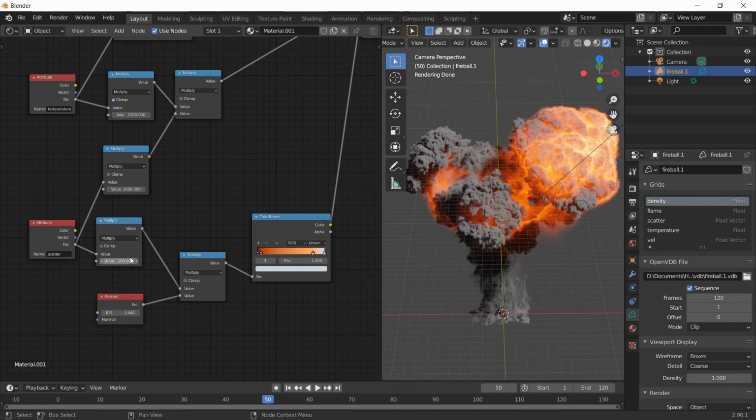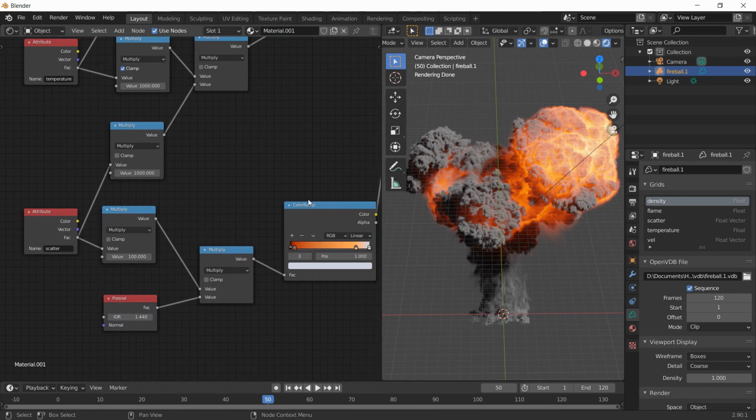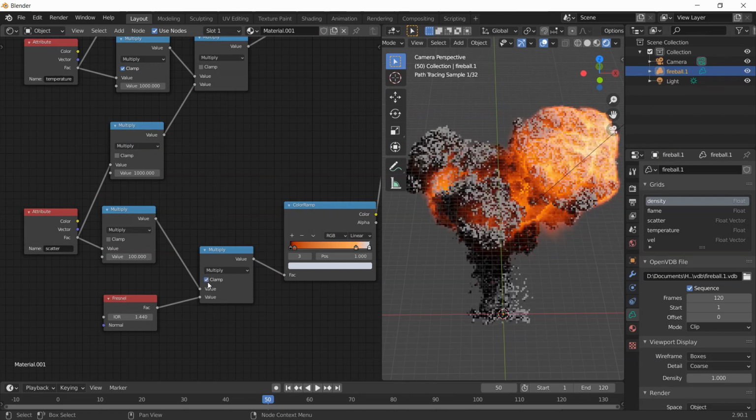Okay, so that's good. So here's the beauty. See this number here, the scatter multiplier? Now, this number drives the color ramp, okay? So for example, if I were to change this to 1,000, you see the colors are pushed towards this side. And if I were to reduce this, the colors are pushed towards this end, all right? So that's important to understand. All right, good. I'm going to leave it at 100. That's good. I'm going to clamp this, all right?